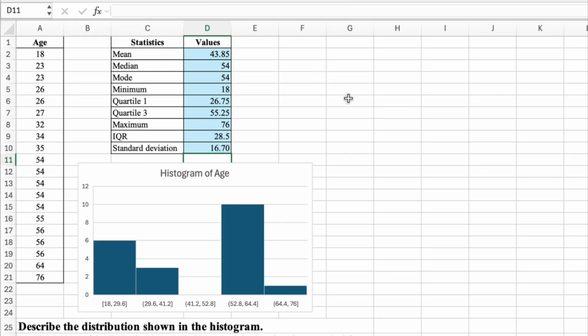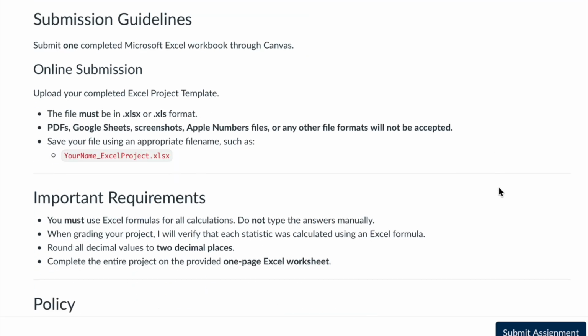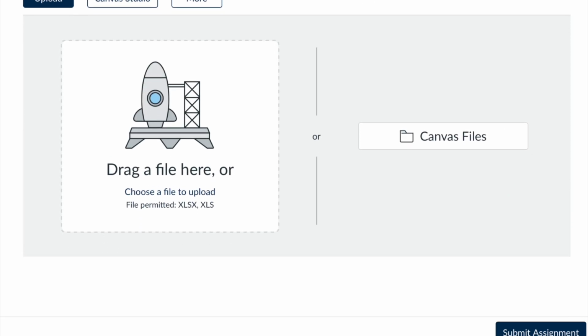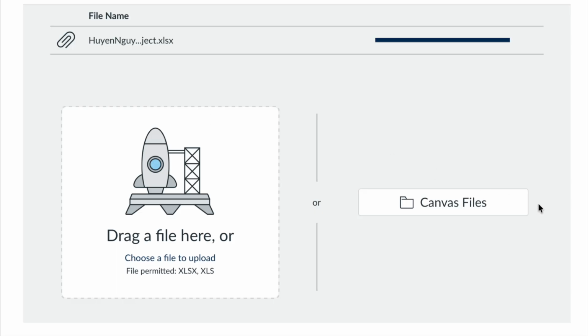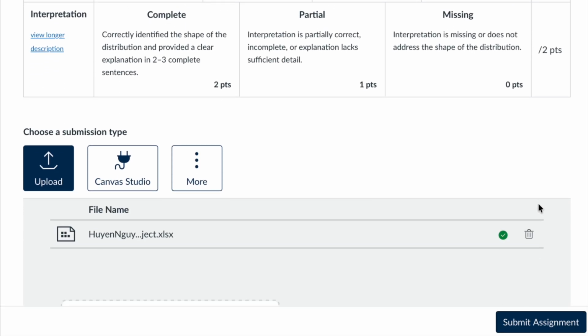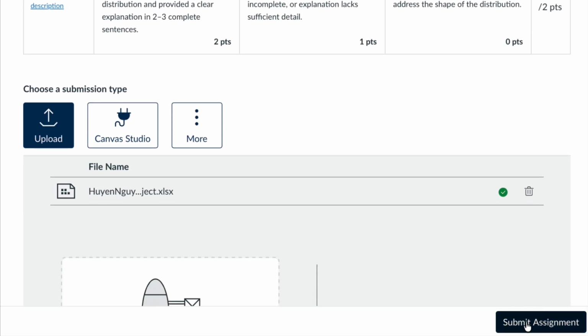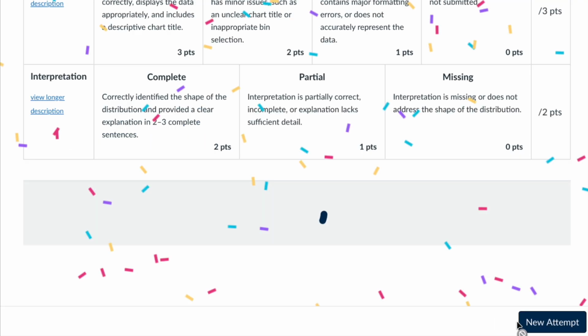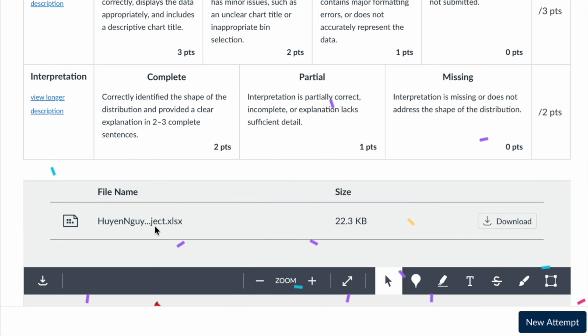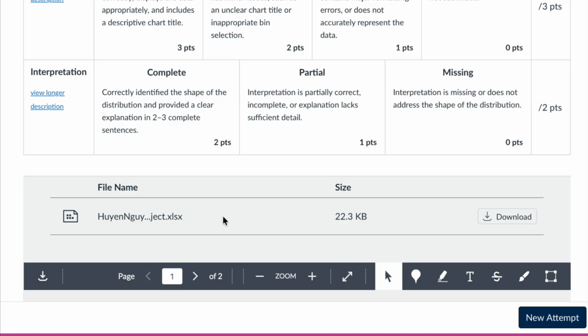To submit your project, open the assignment in Canvas. Drag your Excel file into the submission box or click Choose File to upload it. Then click Submit Assignment. Before you leave the page, make sure the correct file has been uploaded successfully. If you submit the wrong file, or if your file cannot be opened, you will not receive credit. Do not submit a PDF, Google Sheets file, screenshot, Apple Numbers file, or any other file format. Only Microsoft Excel, .xlsx or .xls files will be accepted.